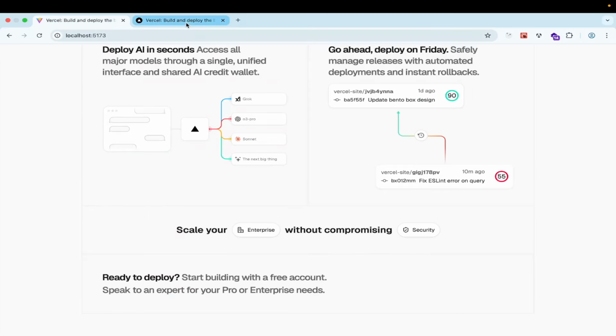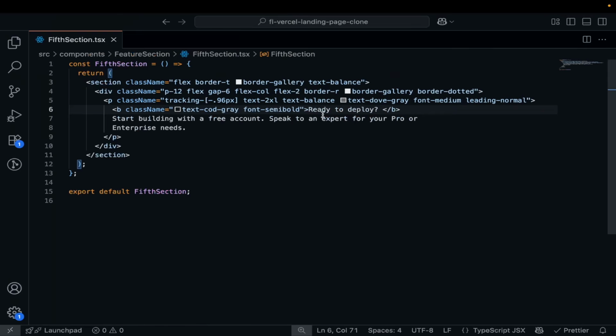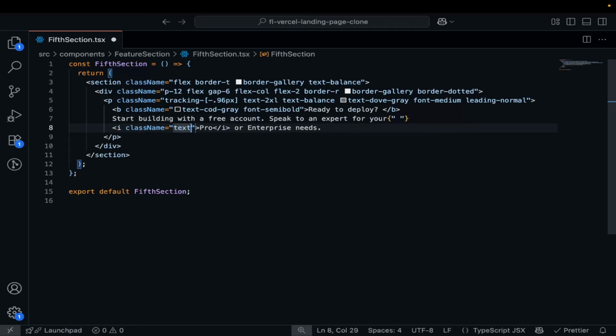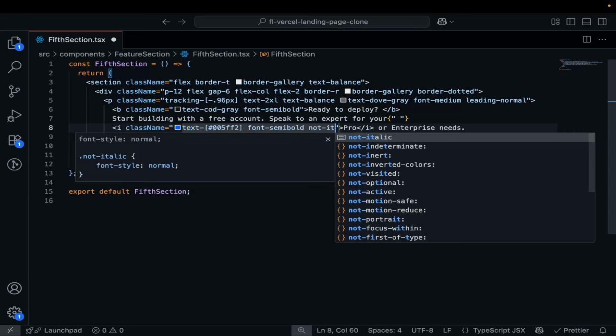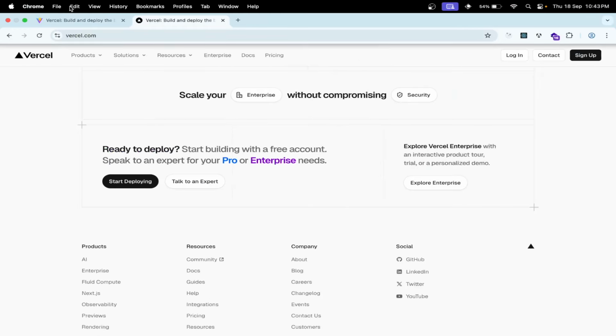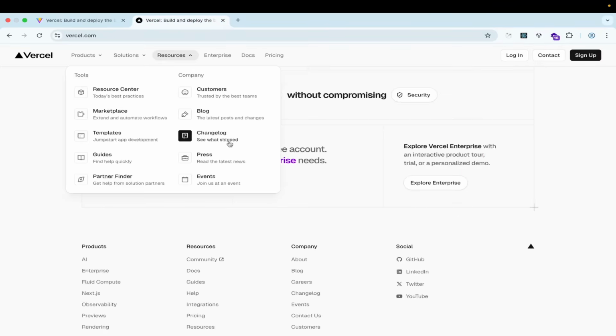Then if you see, Pro and Enterprise has a different style. So let's go back, and what I will do, I will take one italic and I will wrap this Pro in italic tag. Let's give some class name. Text color will be this hex code. Font semi bold, then not italic. So we will keep the font style normal. Let's see. Yeah, it is looking exactly like this.